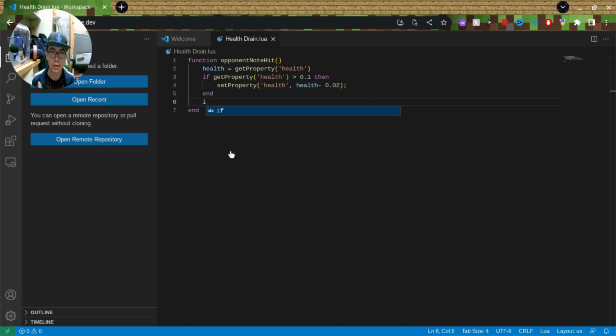Okay, so if... get property, we did health is less than 0.1, and then I just want to use this as an example.